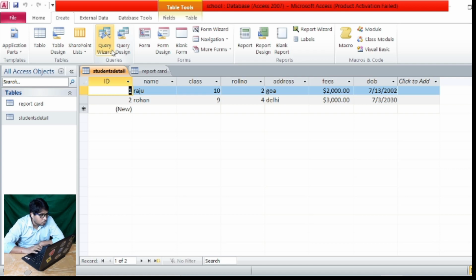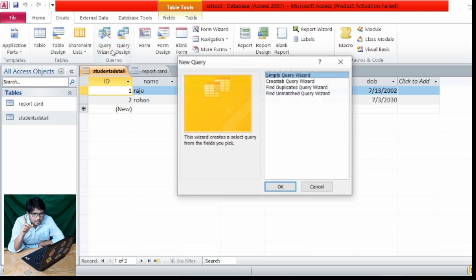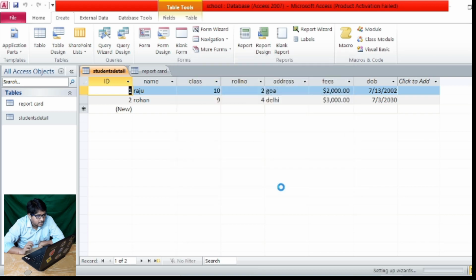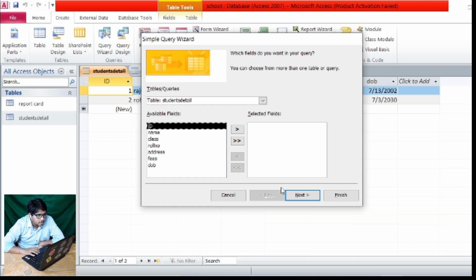So how to create a query using query wizard. You click on this query wizard. This new query dialog box will appear. Here remember we will click on the first option, simple query wizard, and click on the OK button. Then this is table and query option where the names of the tables will be presented. So here I will choose student details. So I click on student details.